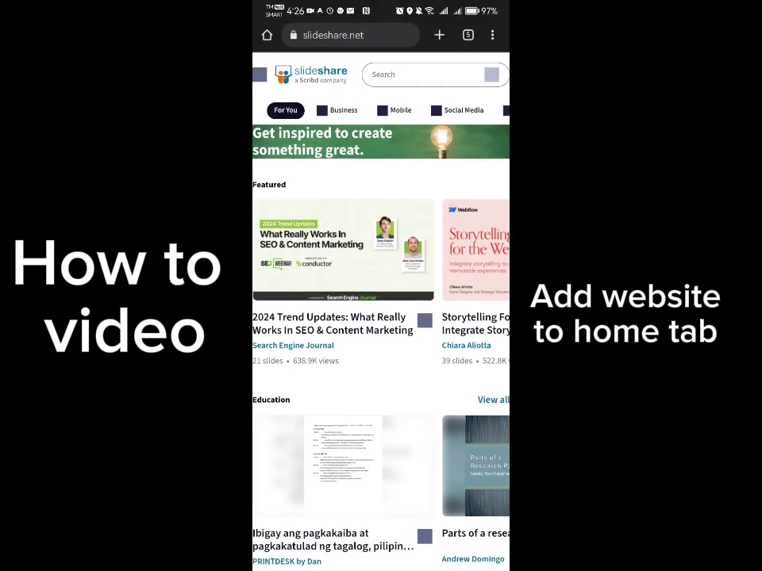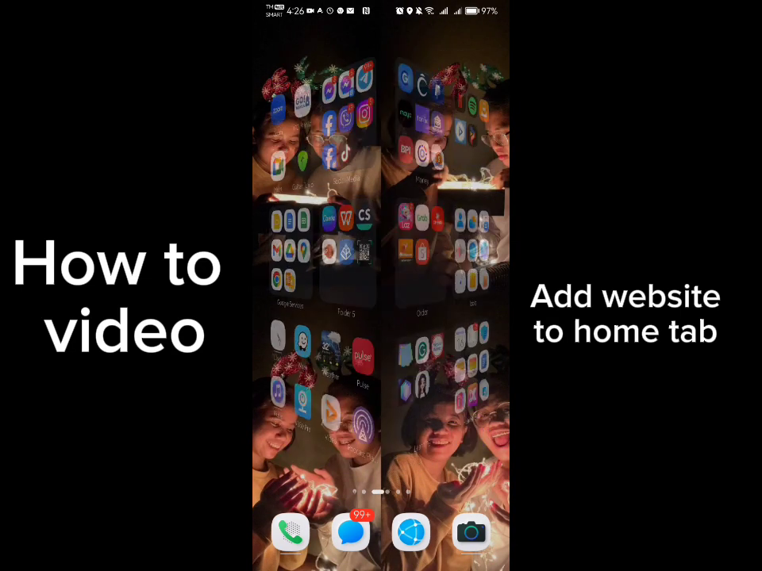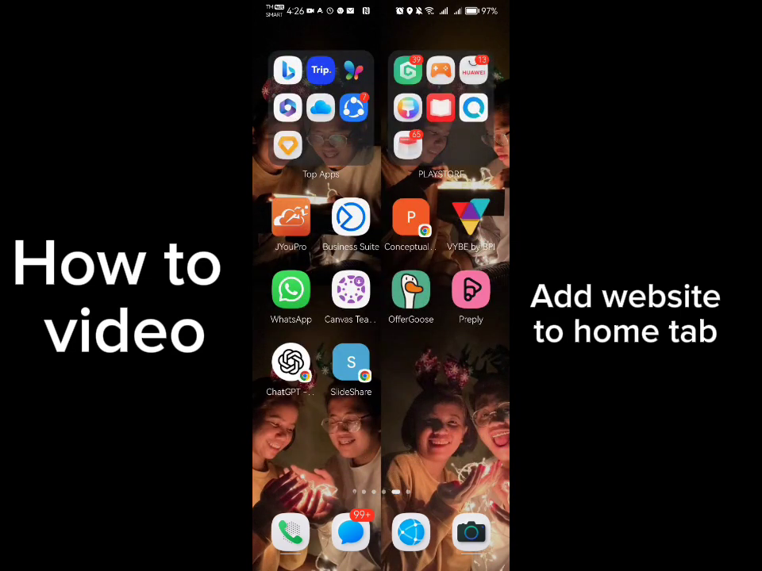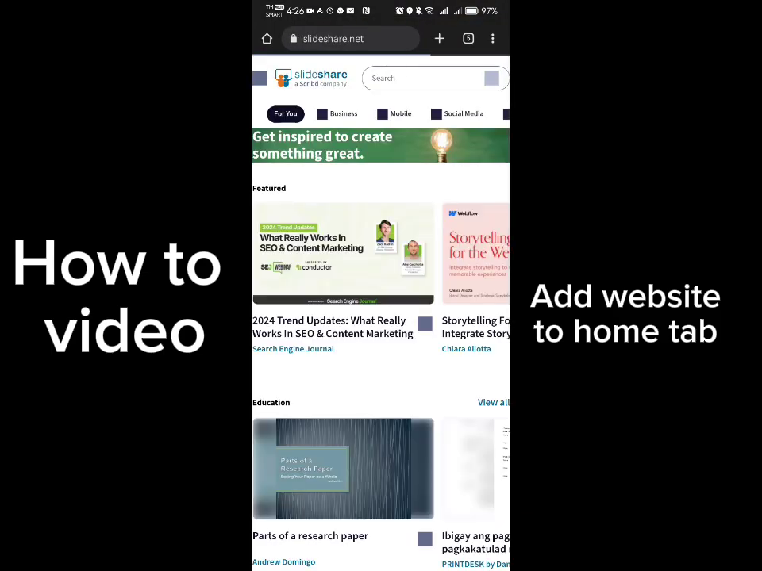Then let's go now to, okay, let me X this one first. Close this one, and then as you can see, this is now the SlideShare shortcut. When I click that, I can easily go to the SlideShare website even without searching for it. Okay, so that's it.